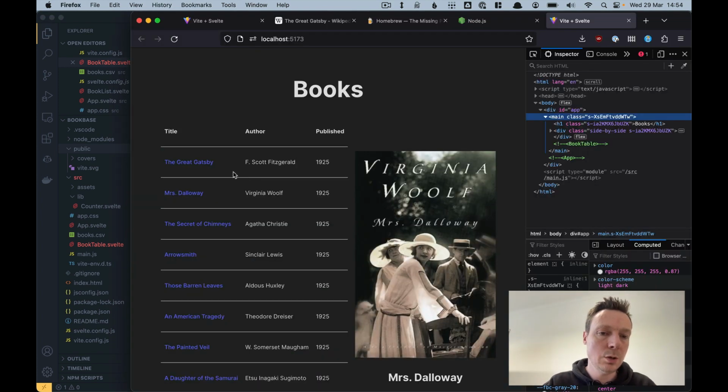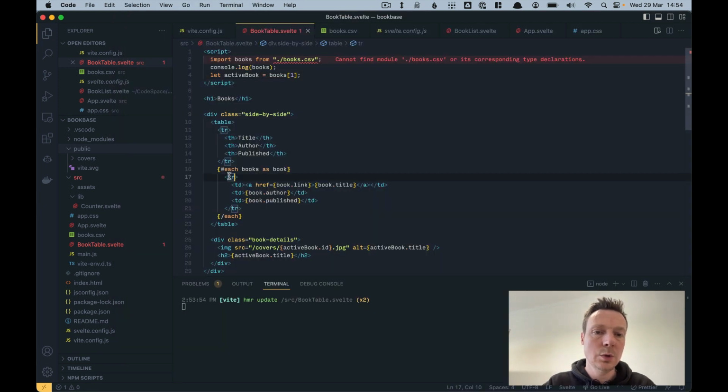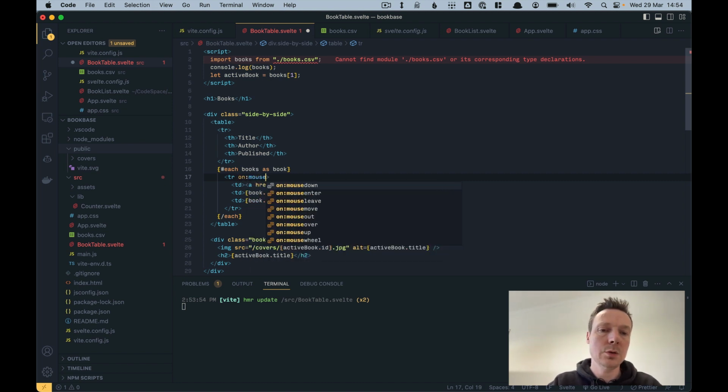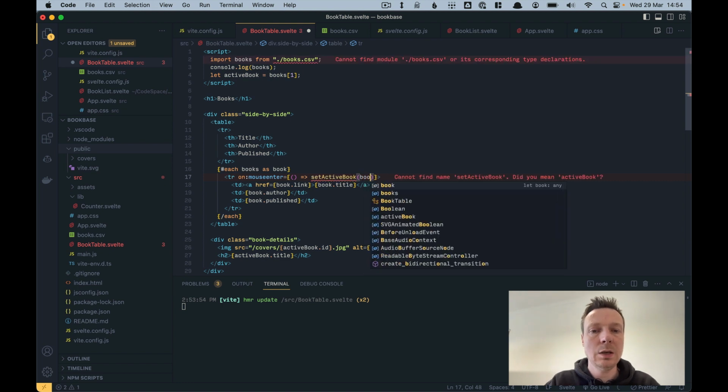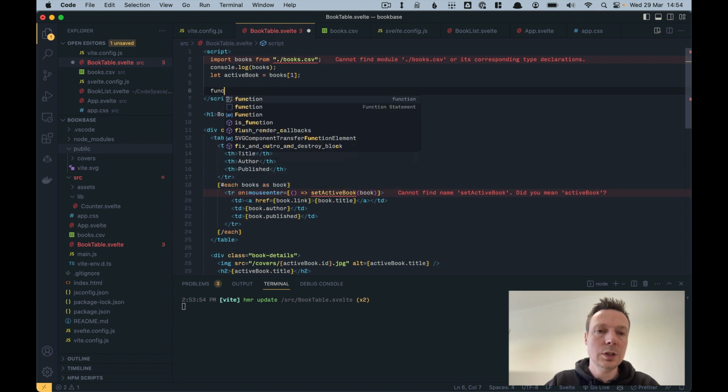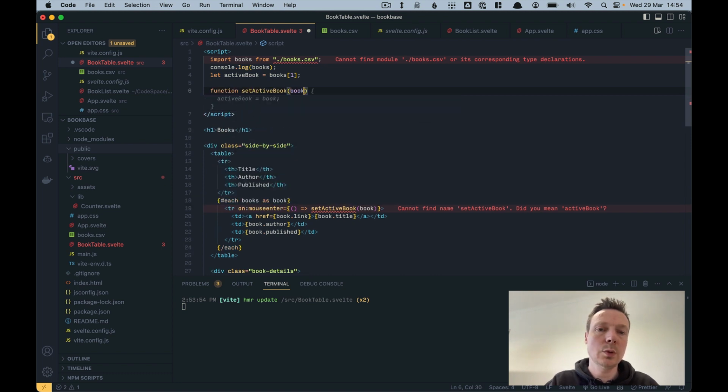So whenever we go over this row here, whenever we select one element of this row, then we want to set the active book. So here we're going to say tr, and then there's a special event here called on mouse enter. So if we enter this row, if we go with our mouse in this row, we're going to call this function saying set active book, which we don't have yet. And then we're going to give it that book. Okay, cool. So let's make that function here. Set active book gets a book, and it's going to just say active book equals book.